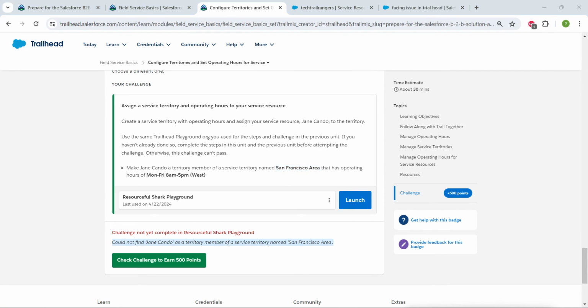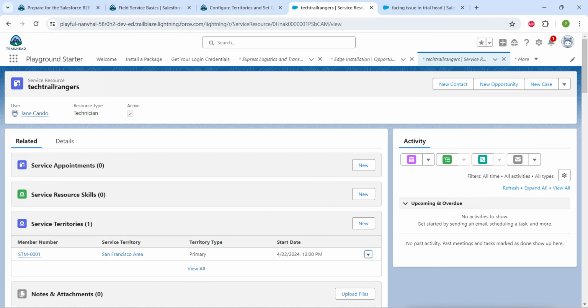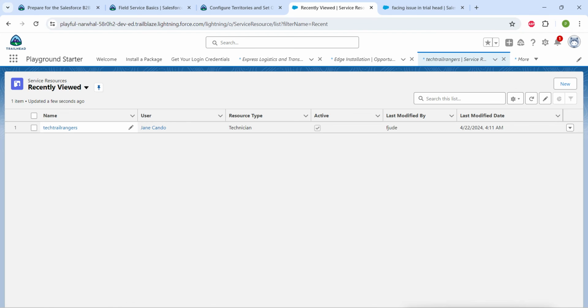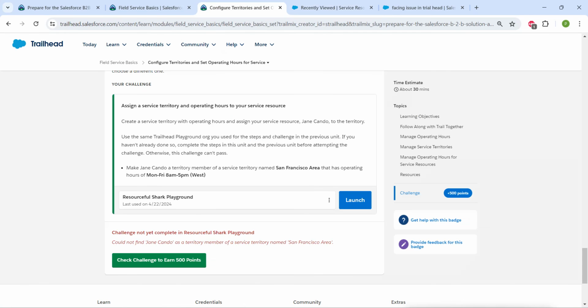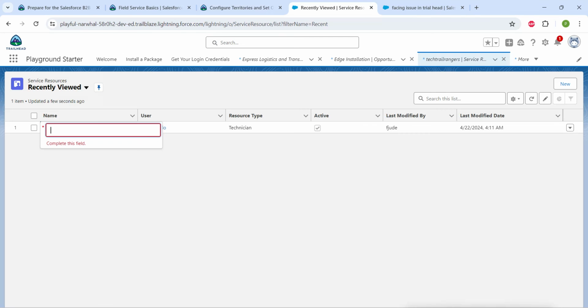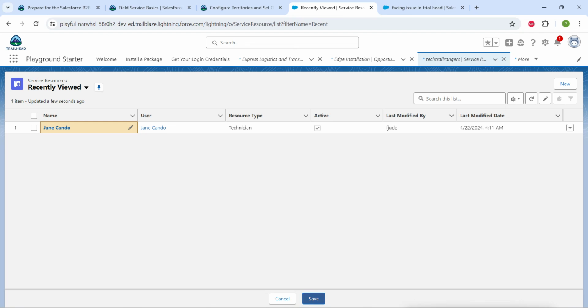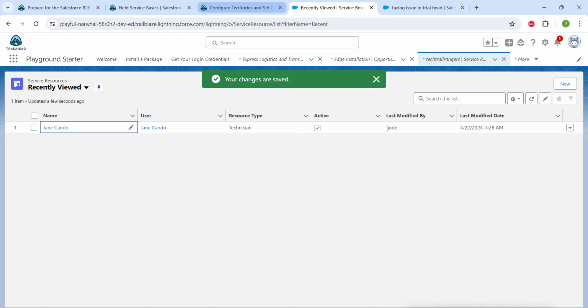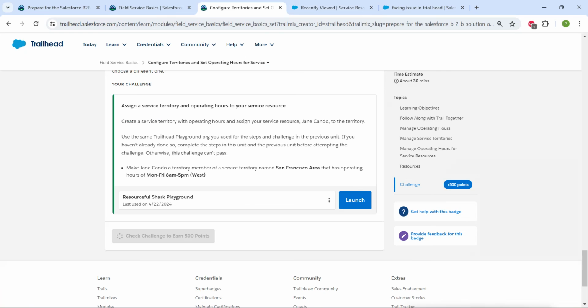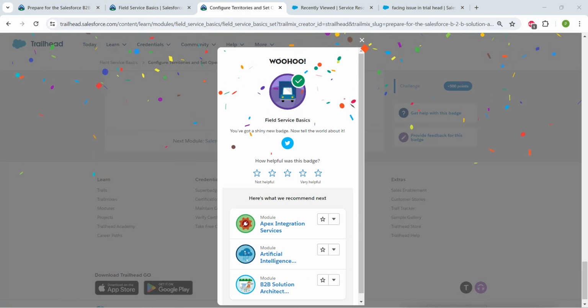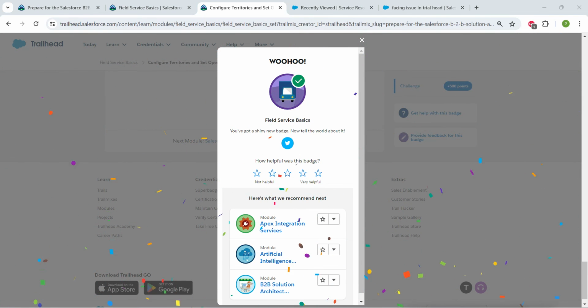So guys, if you get this kind of error, just come back and click on the service resource tab which we have already opened. So under name, click on this pencil icon and change this exactly to Jen Kando. Copy this and paste it over here. Now save this. So now come back and click on check challenge. So yeah guys, we have successfully completed all of these challenges.